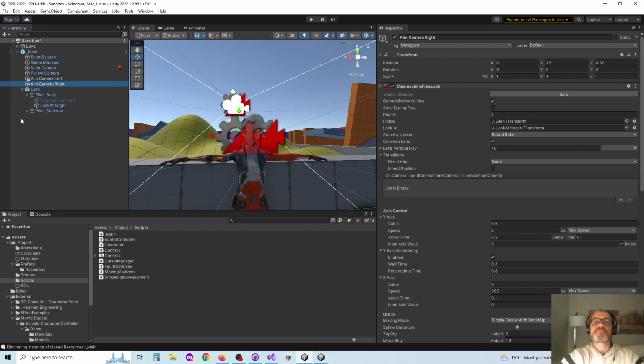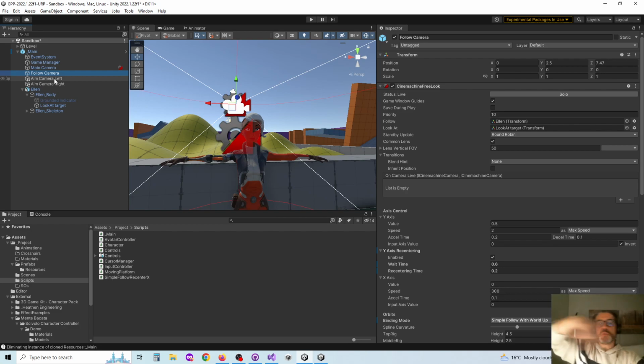All right. One more thing is that because now we don't only have one virtual camera, the follow camera, but we have three, also the aim camera left and aim camera right, we need to switch between them, right? It's like a triangle. We can just go between the two shoulder cameras with F, or with the right mouse button from the follow camera to one of the two, right?